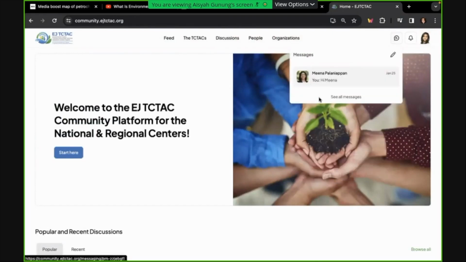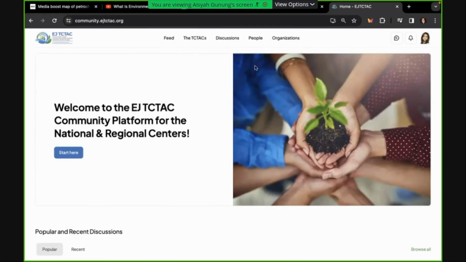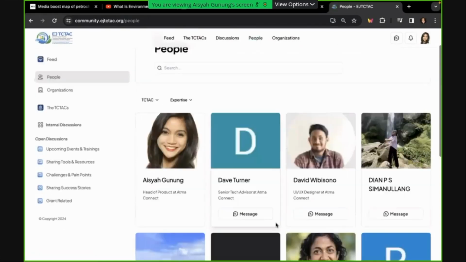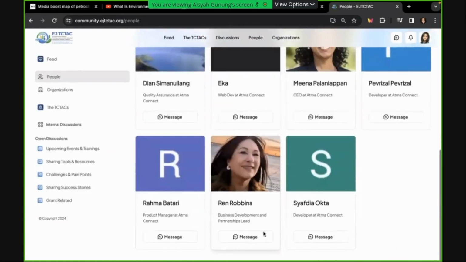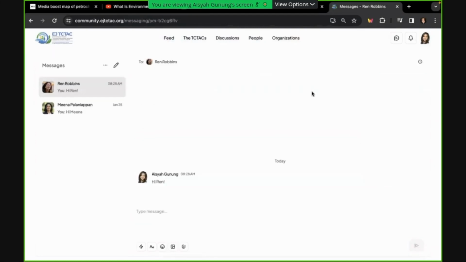Messaging. You can message people. Because I happen to already have messaged Mina before, but we can, for example, go to this list of people and just click on whoever you want to message, and then just say, yeah. And also because I mentioned Ren and Mina on the post before, that should be shown on the notification, which is on email, and also on this platform for both of them. I guess that's all.